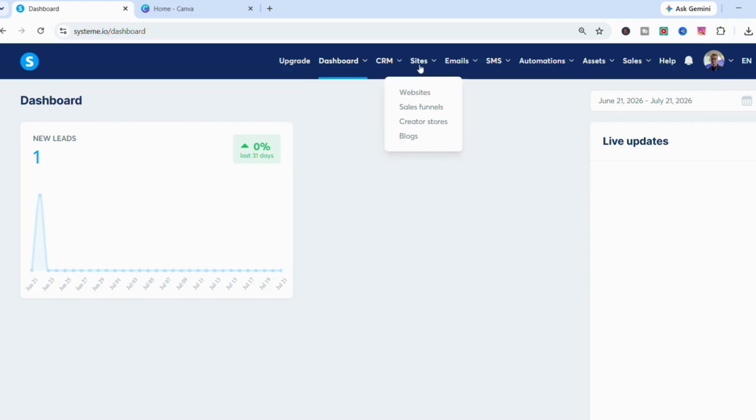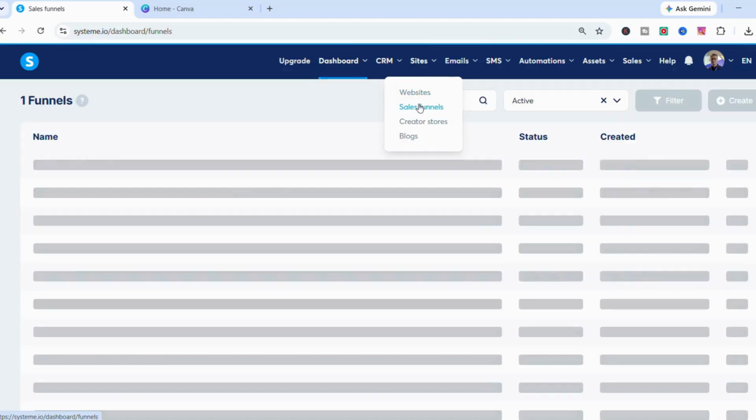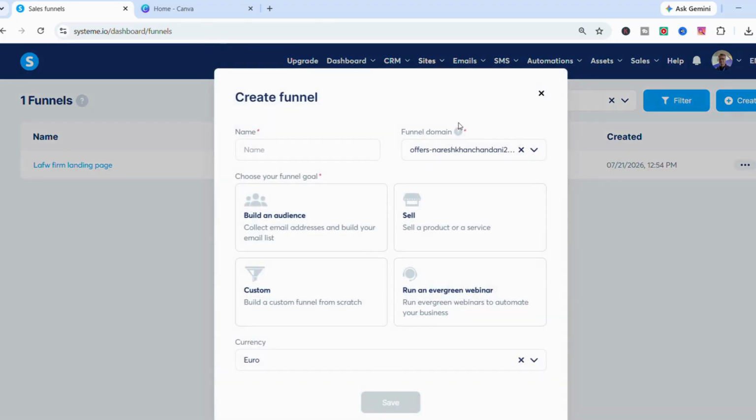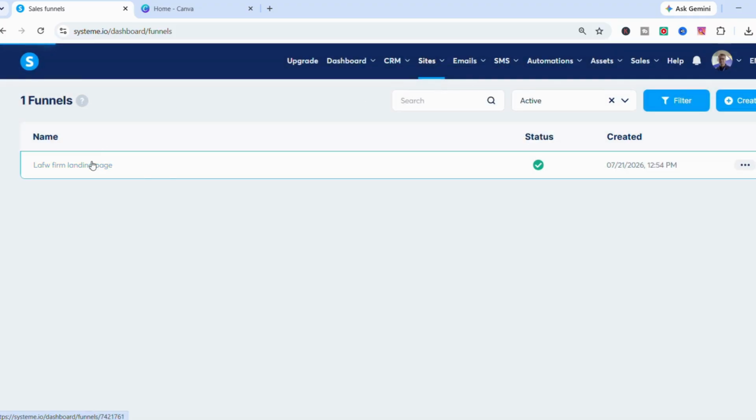Step 1. Log into your Sisteme.io account. Click Funnels and then Create. Name your funnel Law Firm Landing Page. Choose Build an Audience and click Create. Open the opt-in page and click Edit Page.